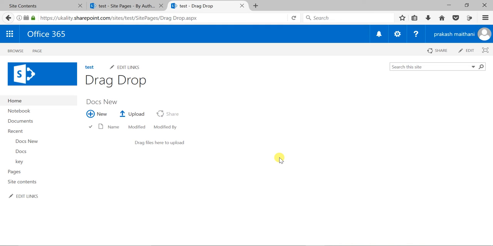Hello everyone, my name is Prakash Methani and today I'm going to talk about a quick hack of SharePoint Document Library, that is how to disable the drag and drop feature of SharePoint Document Library.